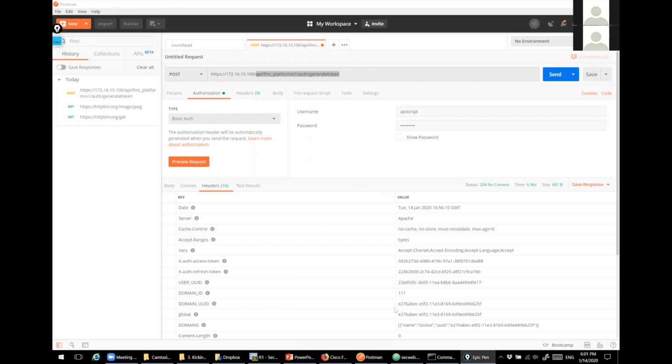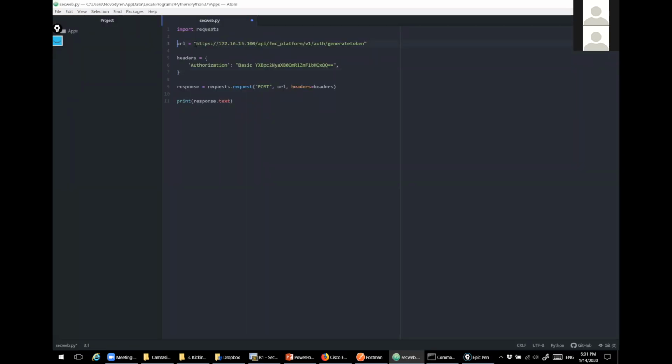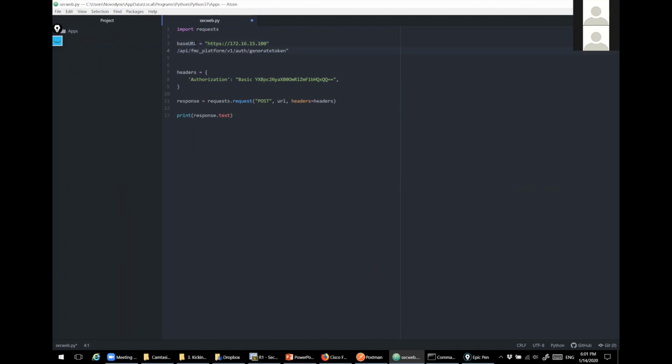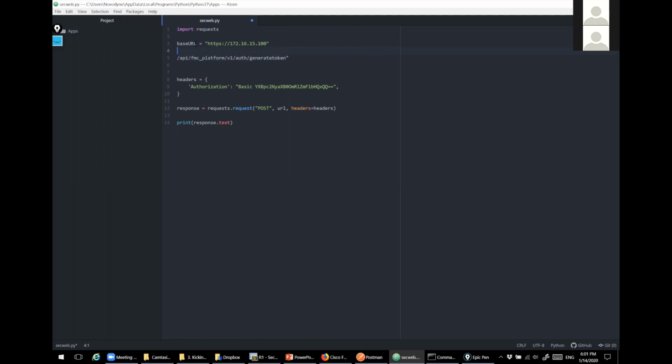API calls. Okay, what do I have to change inside of this basic code? I'm gonna break the URL down into two pieces. I'm gonna say that base URL is what will identify my destination, the API itself, my FMC. And then I'm gonna create object endpoint, which is what we will take from the documentation.